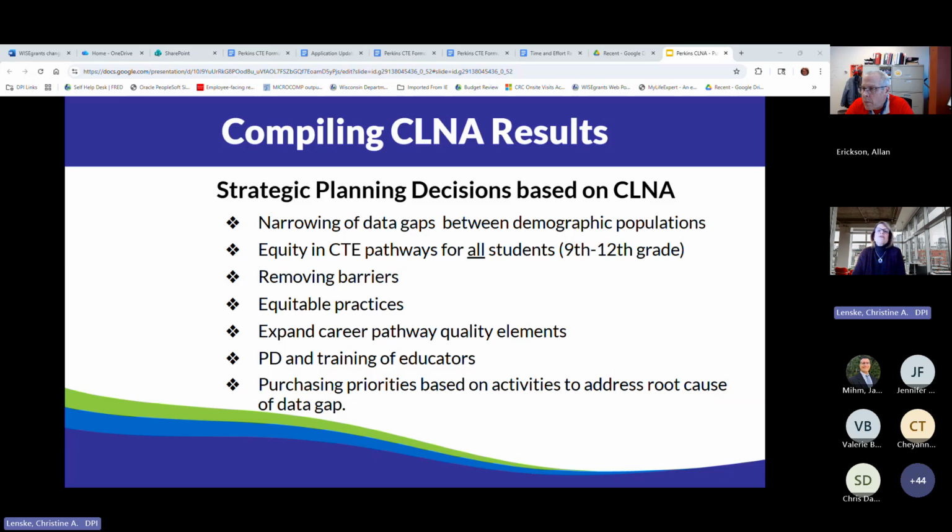Your data-driven decision-making should revolve around the following, and these align with the Perkins themes: the narrowing of the data gaps between what currently is and what you want your data to show; equitable access for all students of various demographic groups, in other words, removing any barriers to engagement and successful outcomes; equitable teaching practices, which may require specific PD based on the needs of certain populations or students through multi-level systems of support training for CTE teachers and others; expand career pathway quality elements in either work-based learning, IRCs, dual credit, or CTSO involvement based on any demographic groups or disproportionality you see; any needed PD or training targeted to the root cause, and of course, purchasing priorities to get you there.